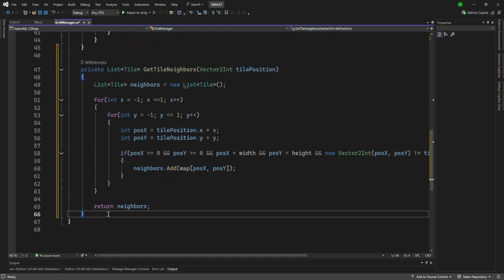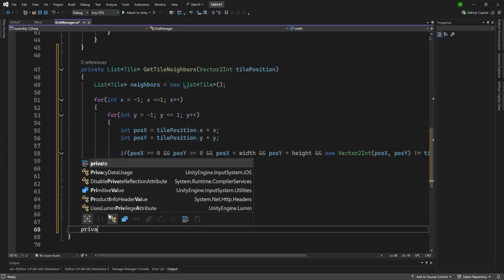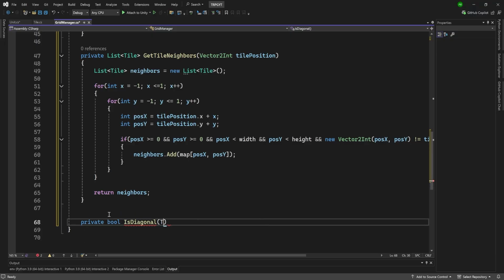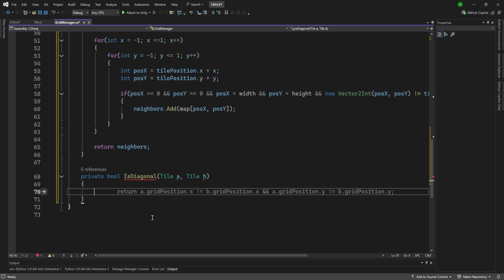Next, we're going to add another helper function. This one is going to be a private bool called isDiagonal. And we're going to pass in tile A and tile B. And in order to determine if a tile is diagonal, we need to look at its coordinates and figure out if it's diagonal. So if we've got a tile at origin 0, 0, we want to check to see if the coordinates of tile B are 1, 1, 1, negative 1, negative 1, negative 1, or negative 1, 1.